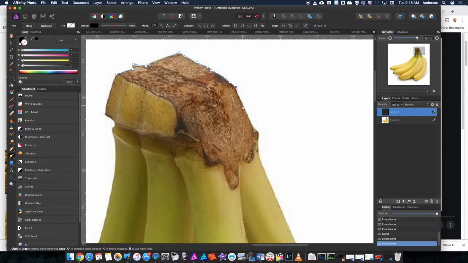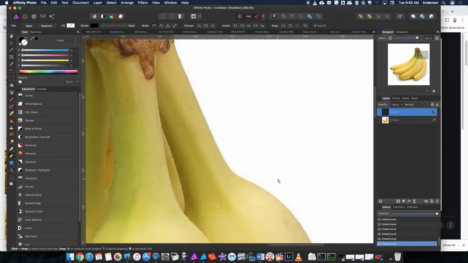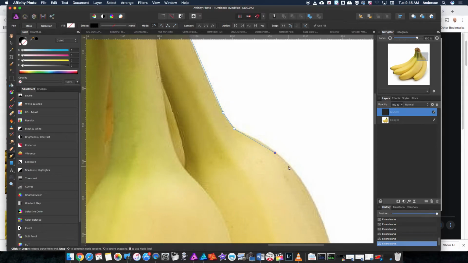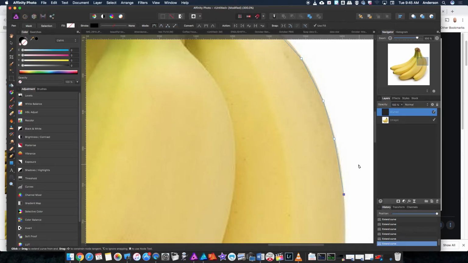I'm just going to follow the curvature of my banana. Now it's not going to be perfect because, as you can tell, we're going through some round shapes on my banana. However, my lines are going to be nice and straight. We're going to fix that at the end.